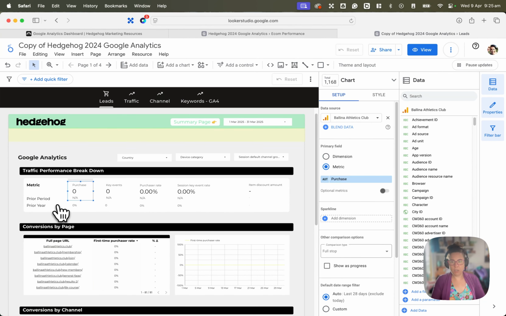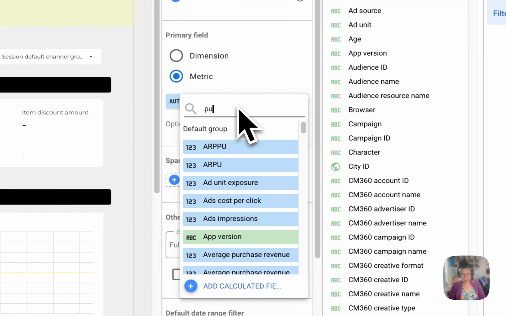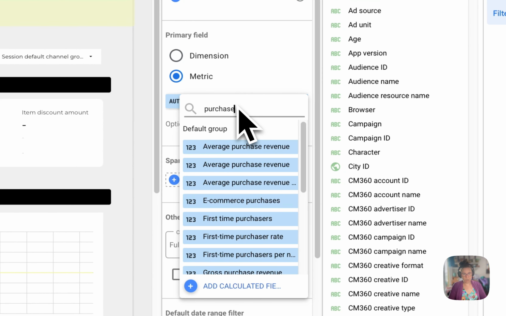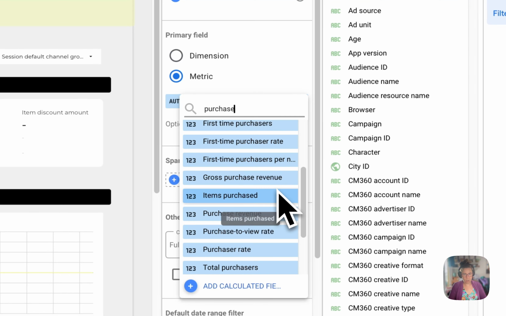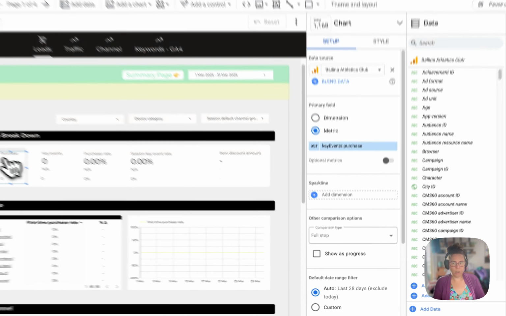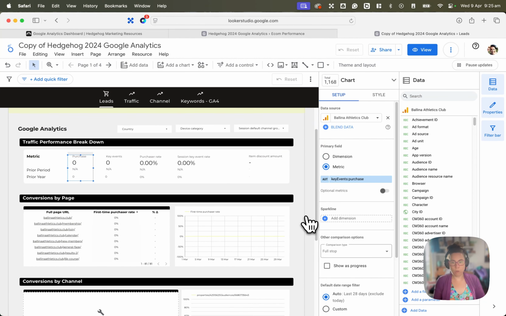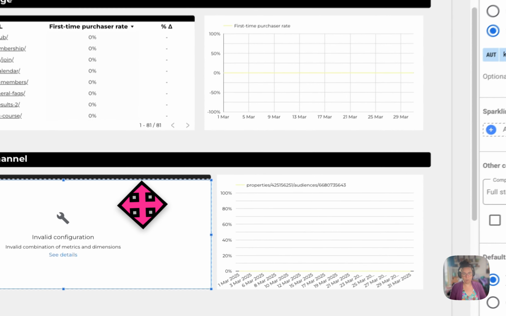And then the dashboard always has prior period and prior year. So you need to change both. If you're changing the top figure, you need to change the second figure. But you do not necessarily have to change the title of the second figure. So it's the same with all of these charts and everything like that.